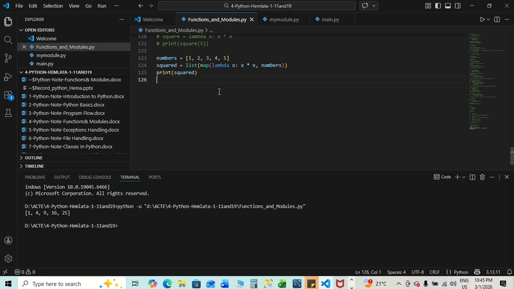So we can use lambda with a list and map. The numbers are 1, 2, 3, 4, 5. This is the list, and we use map and lambda. So x is a number within the list. So x * x, and it takes from the numbers and squares them. So it will give the square of all the numbers.